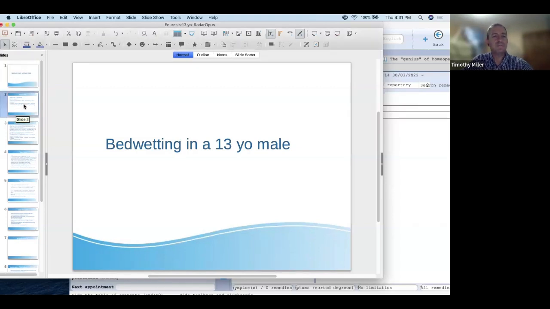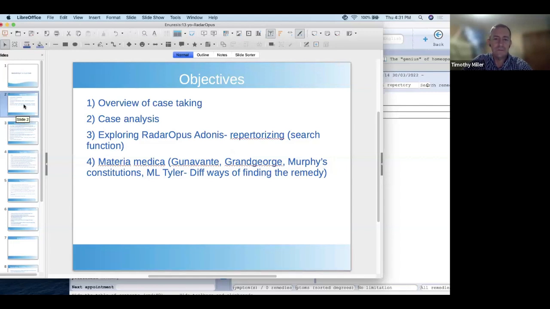So let's go over the objectives for this presentation. We're going to do an overview of case taking. What is it that we're looking for when we're sitting down with somebody who's suffering? What's the intention? We're going to do some case analysis for this case specifically. We're going to repertorize using Radar Opus Adonis.